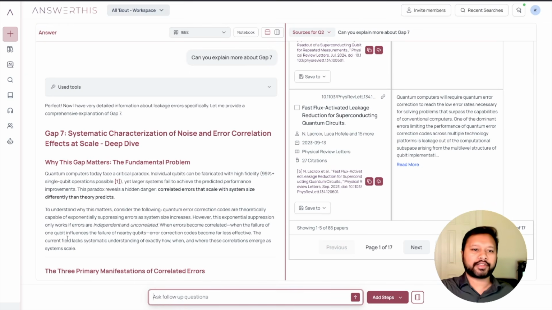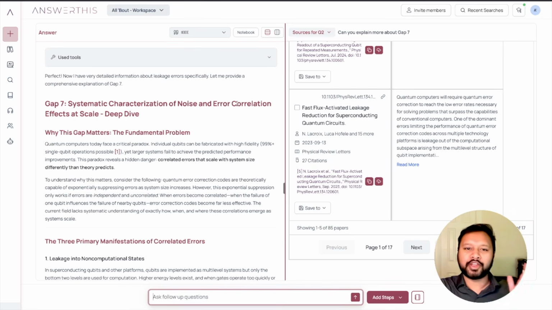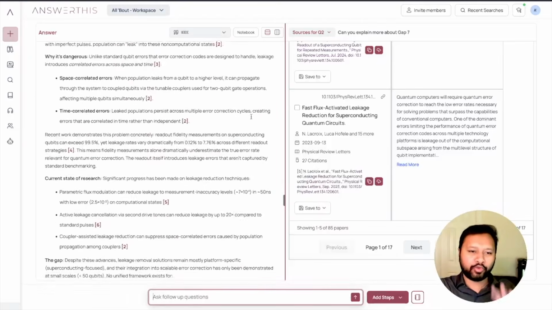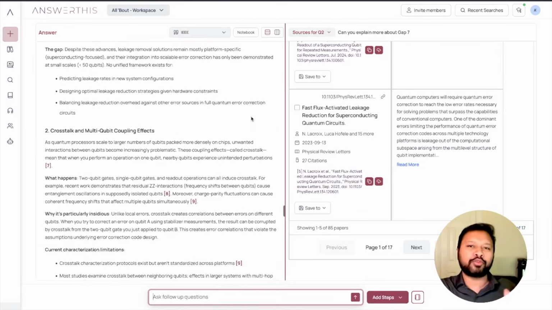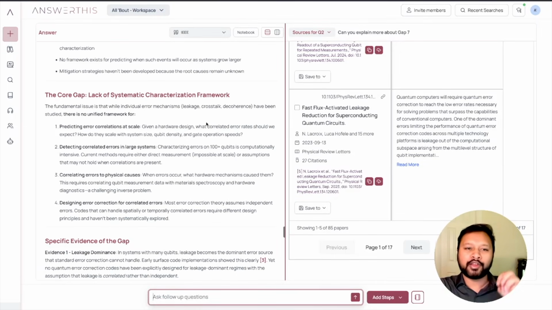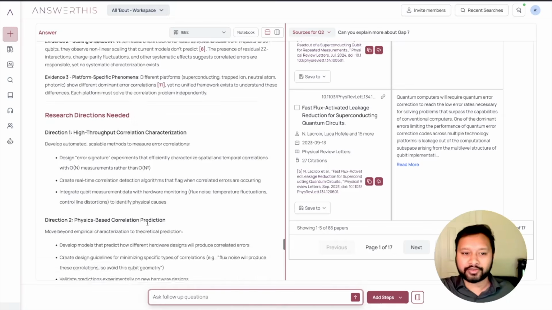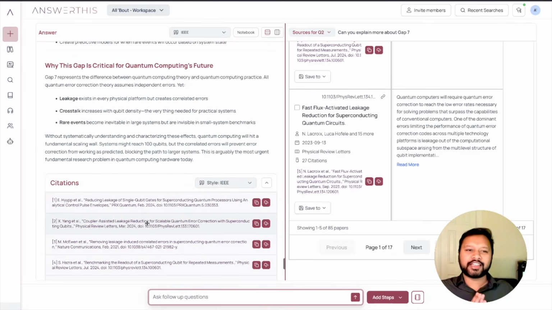Now you see it has given more detailed information. Gap number 7, systematic characterization of noise and error correlation effects at scale, deep dive, it has now explained in more detail, so that I don't have to go and search it on the internet. The core gap, the lack of a systematic characterization framework and the points related to that, specific evidence of this particular gap, and research directions which are needed. Everything is over here. It is such a helpful tool, especially if you are someone looking to find a research gap. This could make your work much easier.